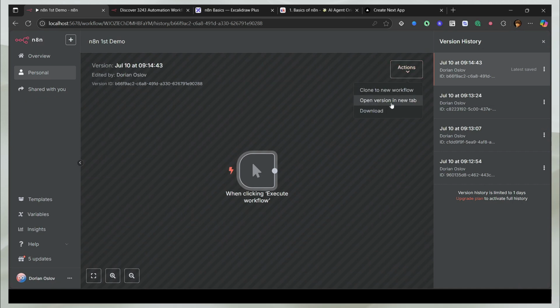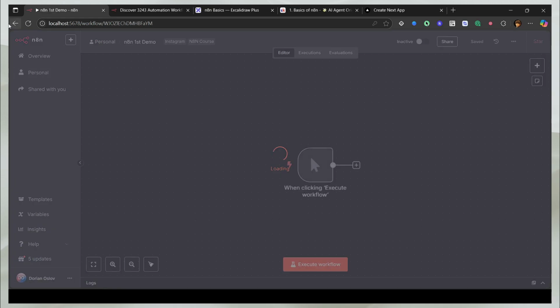And from this actions, you can open the version in a new tab, for example, this version. So if you have like 5 versions, it was working in the 4th one, but then you made some changes, then it stopped working. So you can just come here in actions and then open that version in a new tab. So this is what the version history is useful for.